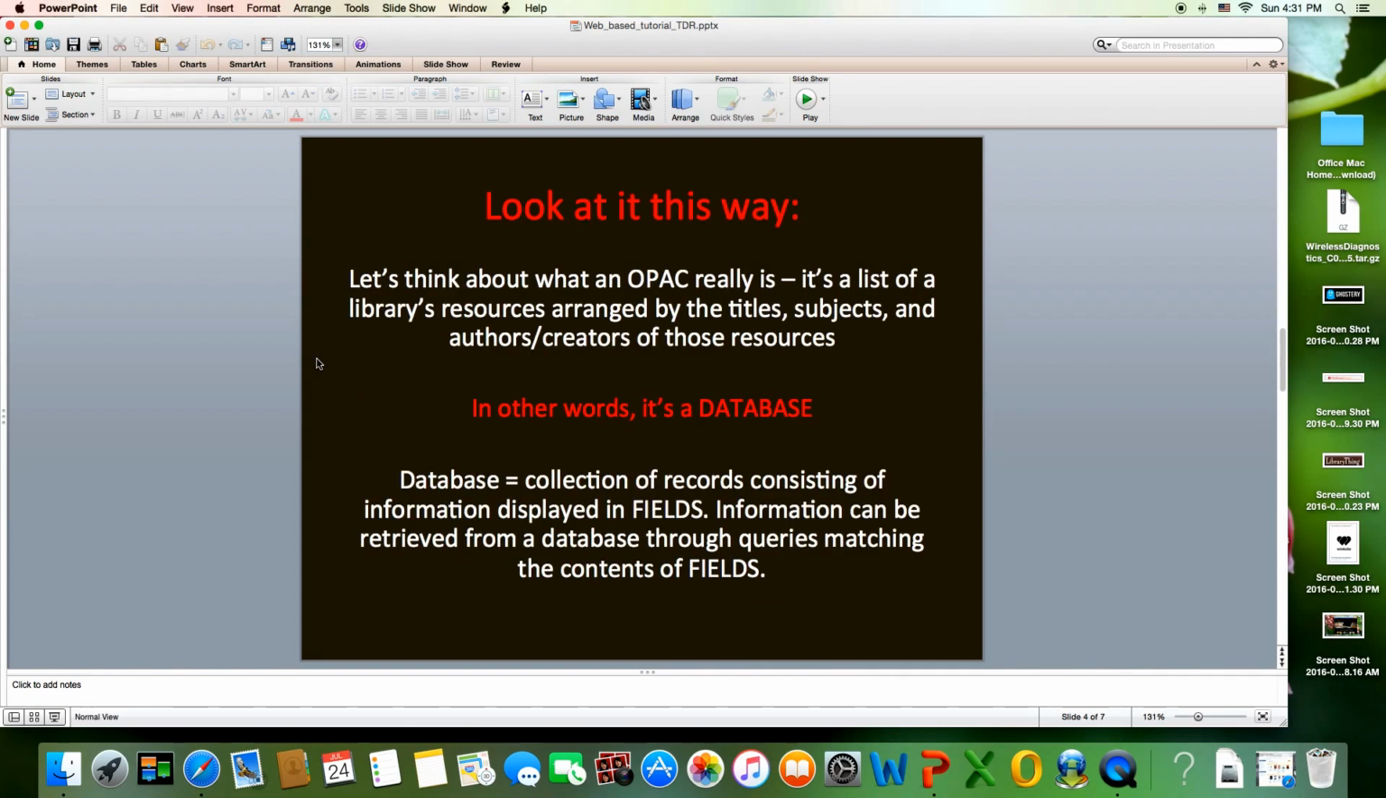Look at it this way. Think about what an OPAC really is. It's a list of a library's resources arranged by the titles, subjects, and authors-creators of those resources. The OPAC is a database. We know that a database is a collection of records consisting of information displayed in fields. Information can be retrieved from a database through queries matching the contents of fields. Glom on to the term field because it's going to be really important in a minute.